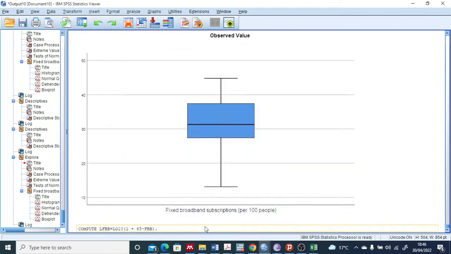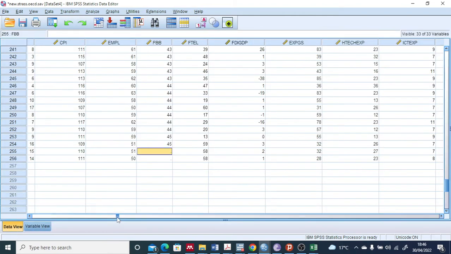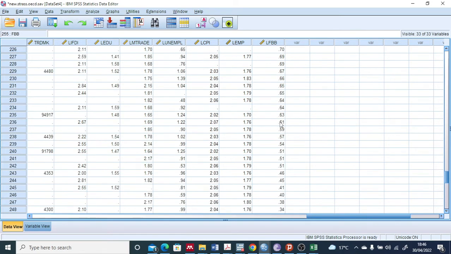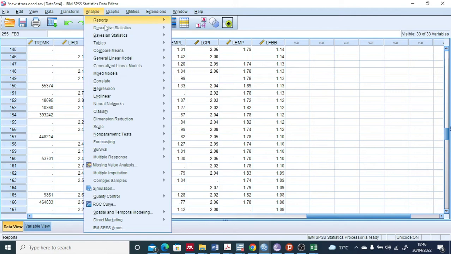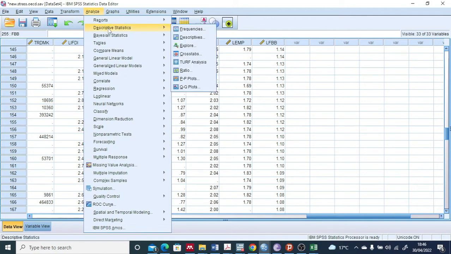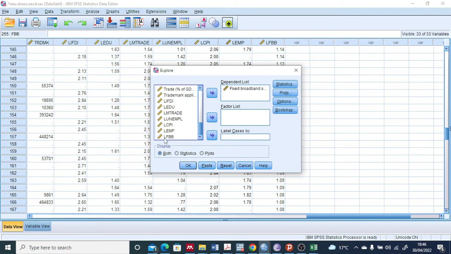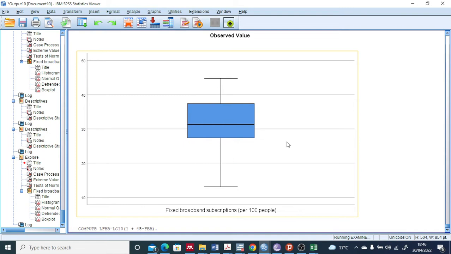Now click OK. We have got another variable at the end of the data view, the log of FBB. This is the variable which we have log transformed, and it was negatively skewed. Now let's see whether this log transformation has worked or not, because sometimes if your data is almost okay, the log transformation doesn't even work. We put both of these variables here. Our options are the same as previously. Now let's see our results.